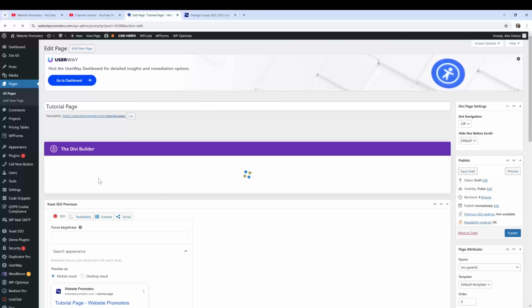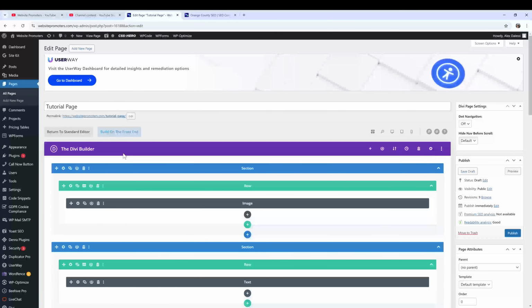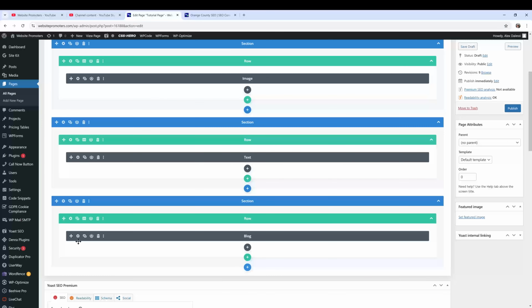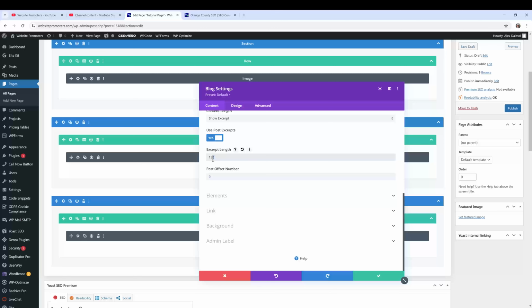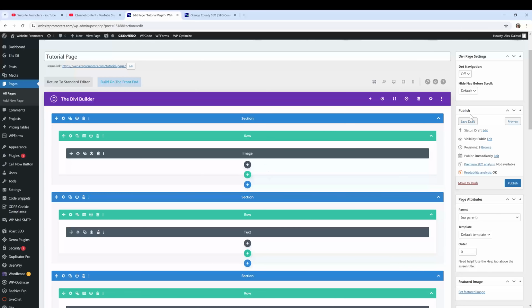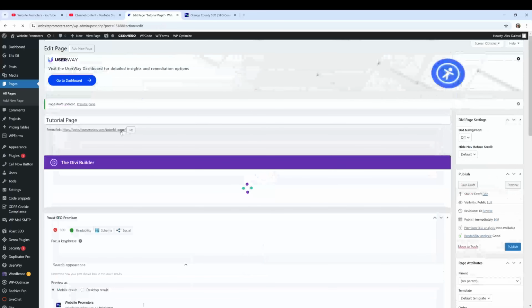Basically, I saw that one of the columns was misaligned with the other columns. Change that. This is a blog module. I'm going to set the excerpt length to a lower level. Let's see what it looks like. Perfect.